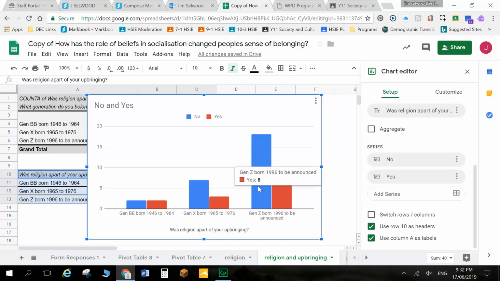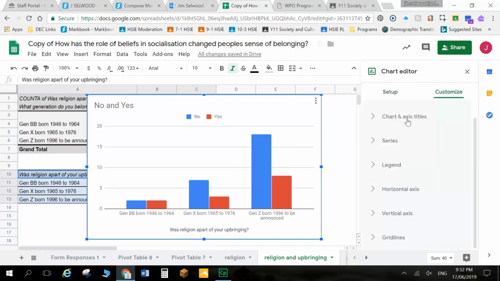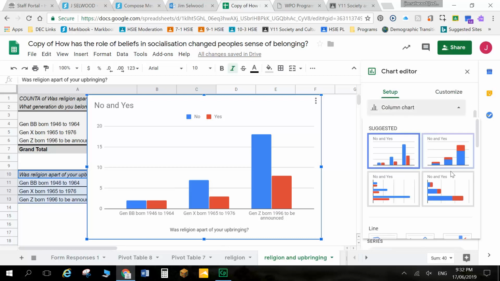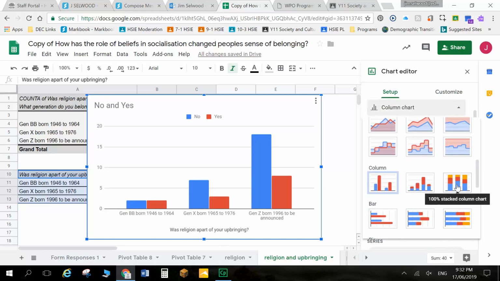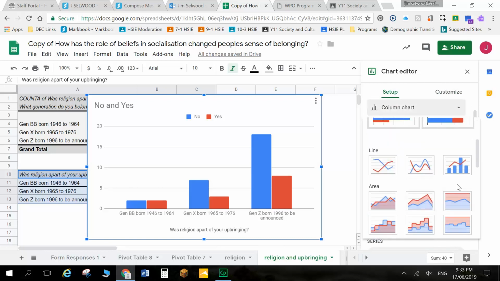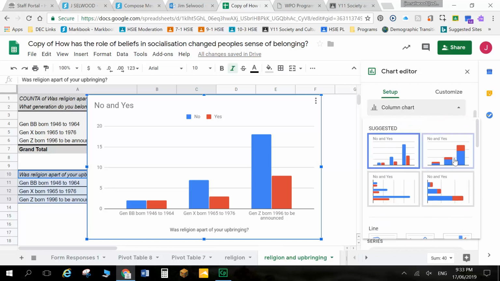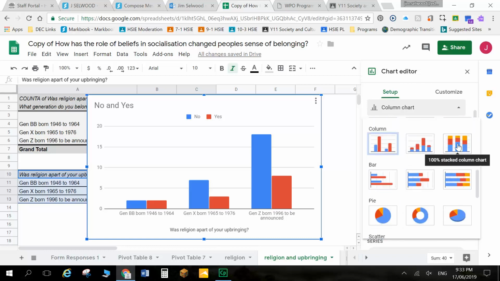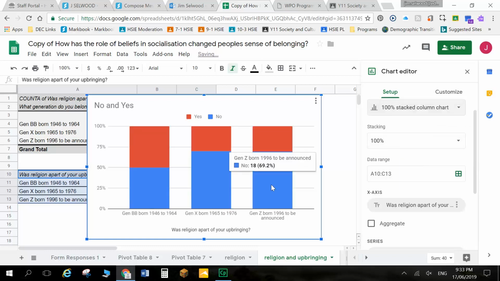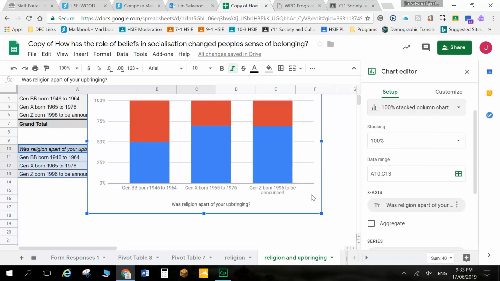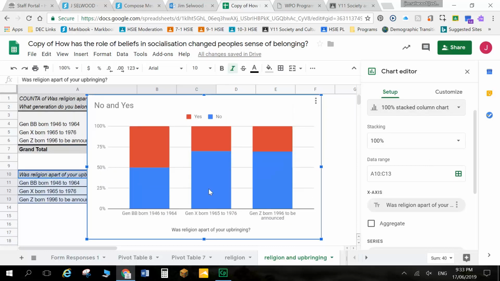First of all, we want to be able to compare the generations. So most of the time, the type of chart you want is this one here, 100% stacked column chart, not the regular stacked one, but a 100% one so you can compare the generations by proportion. Now that's good because it has the generations and their answers in stacks.